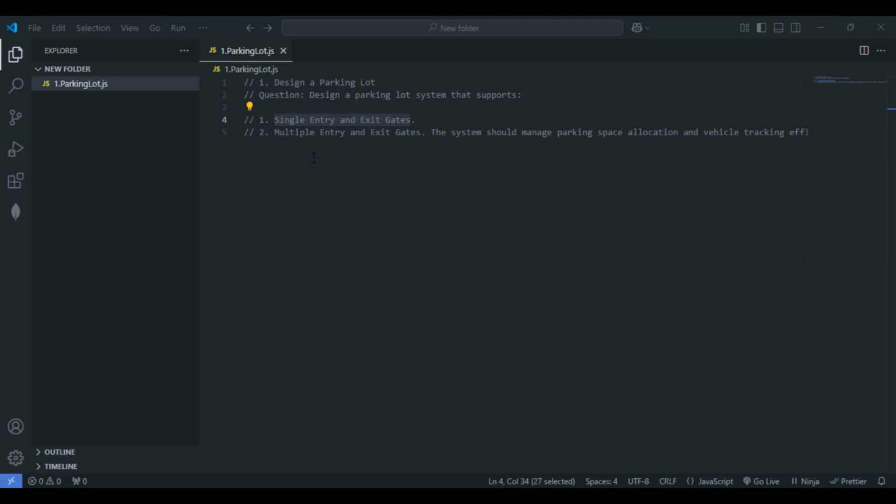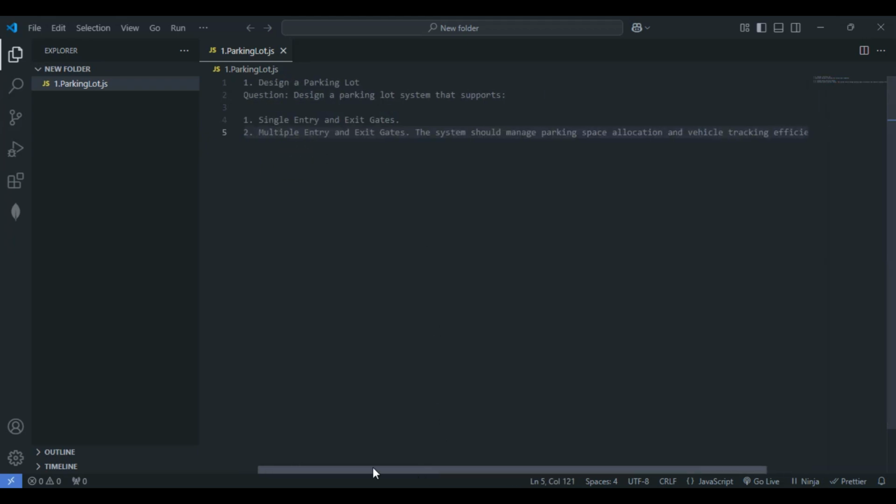So let's start solving the problem. The first problem is designing a parking lot. What does the question state? Design a parking lot system that supports single entry and exit gates. They have clearly mentioned it here. And the second point is also multiple entry and exit gates.